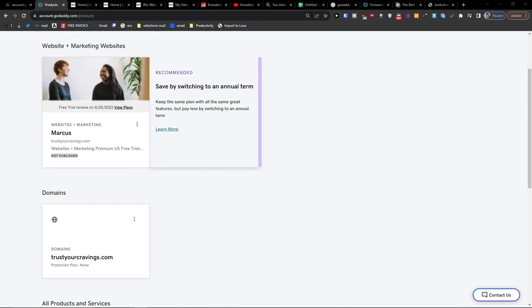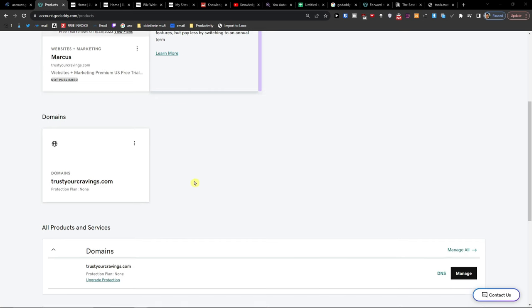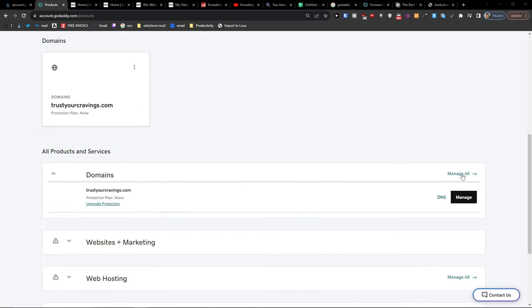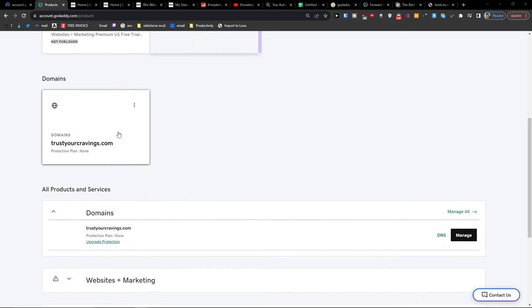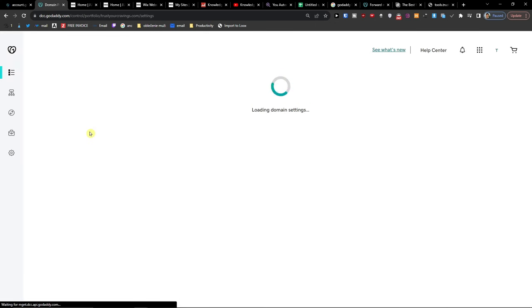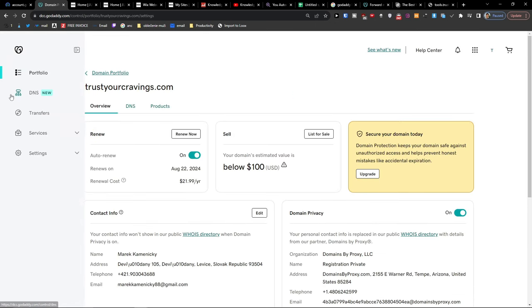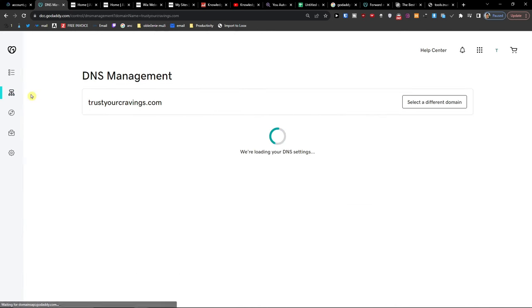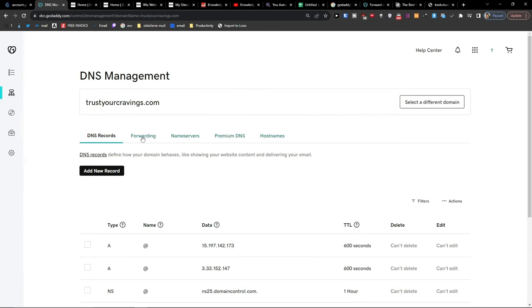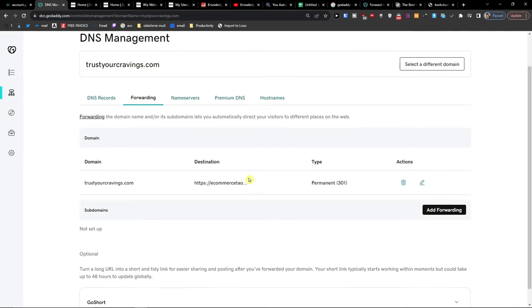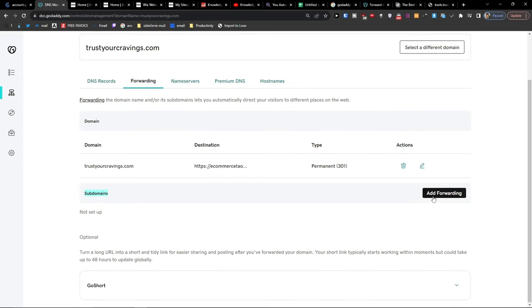So the first thing that you want to do is go to domains, and here you're going to have manage all, or just click on your domain. When you click on the domain that you want to add a subdomain to, click here under portfolio DNS. Then you're going to have forwarding. Then you're going to have subdomains, add a forwarding.